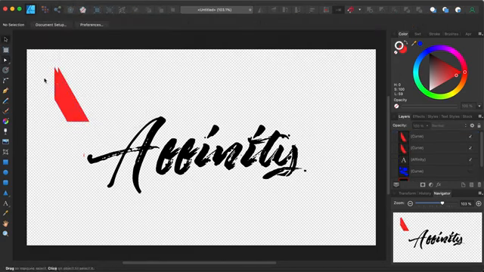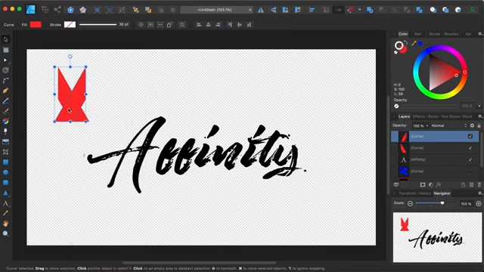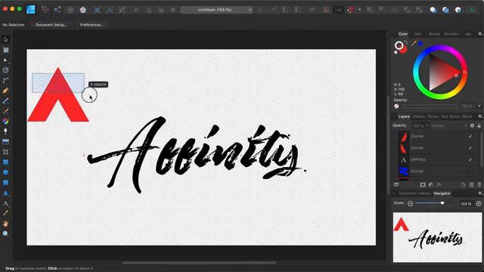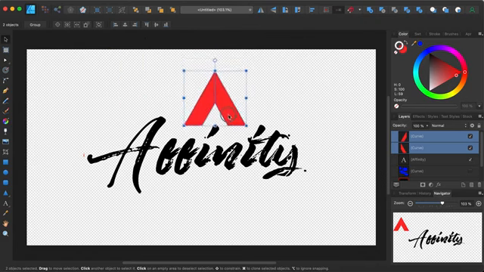Now what I need to do is transform. There we go, transform. I'm going to flip horizontally. Boom, there we go. Remember what I talked about earlier about creating a custom object? So now I can grab this, and grab this. I'm going to bring this up here.